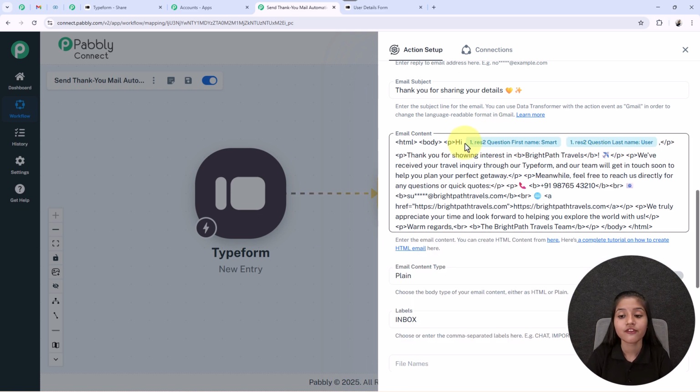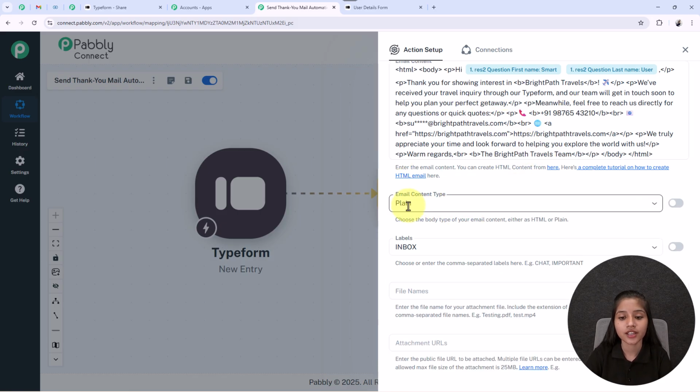Here I have done it. With the help of this mapping, whenever my user provides their full name into my form, then automatically my bot will capture their response and provide them the customized mail which includes their name after this hi. So now I think you will better understand the main use of mapping. Mapping makes data dynamic. After that you have to select the email content type. As I created this content in the HTML format, I am selecting this.